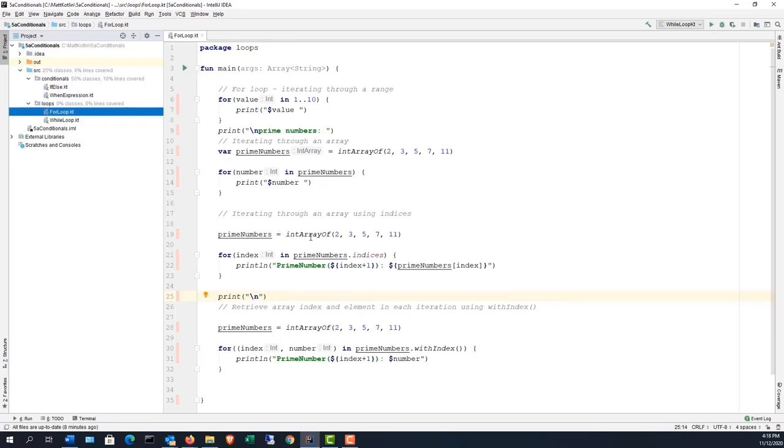Similar again, we can see that our array is here, our integer array of prime numbers. Although this time in our for loop, we're declaring index in prime numbers, and we're using the indices. So we are going to this time iterate through the indices, and we have some control of the indices here. And now we're formatting again, and in this case we retrieve an array index and element in each iteration using withIndex.